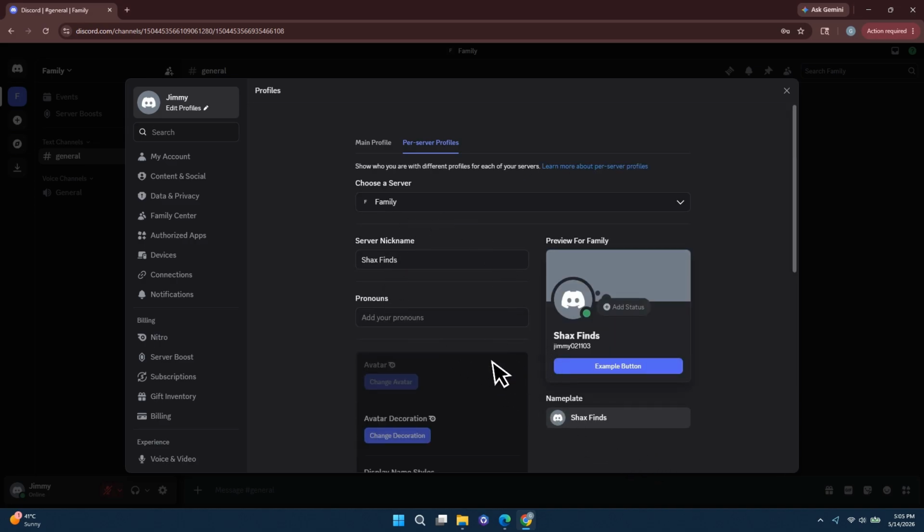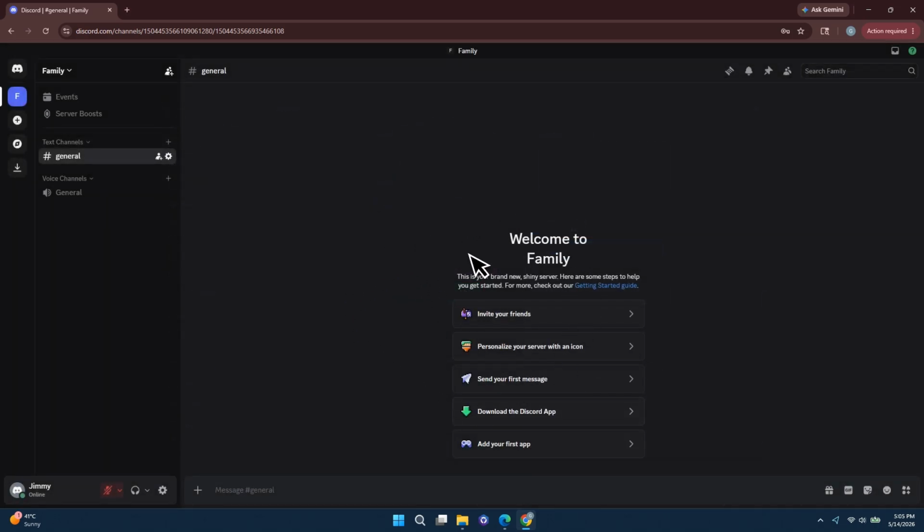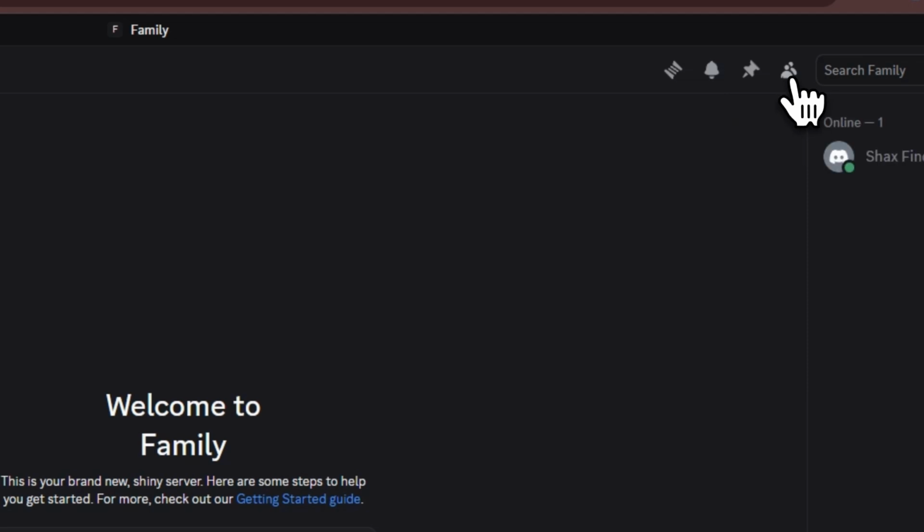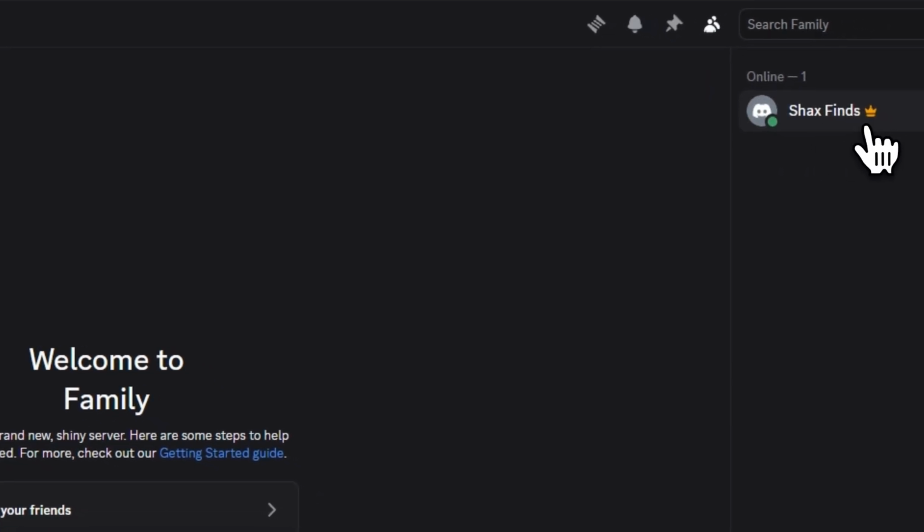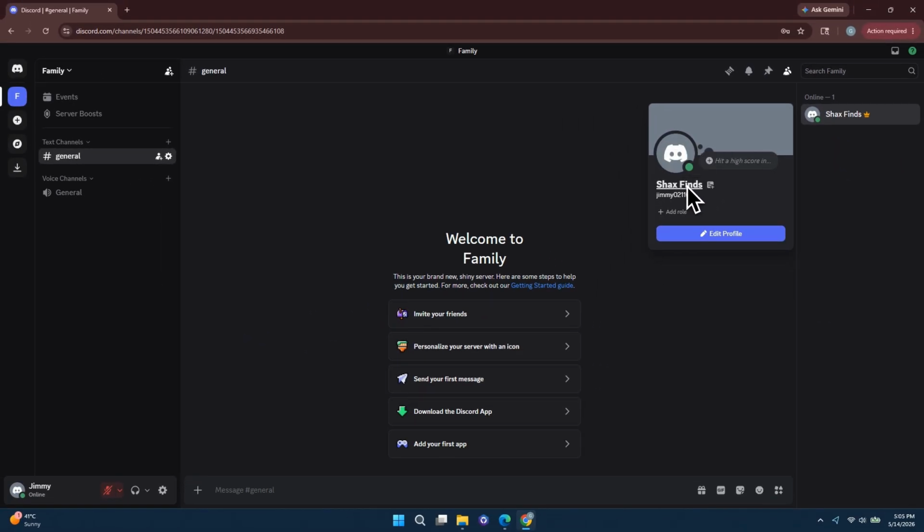If you don't see the Edit Server Profile option or cannot change the nickname, the server may have restricted permissions. In that case, you may need help from a moderator or admin. And that's it! So that's basically how you can change Discord nickname in a server.